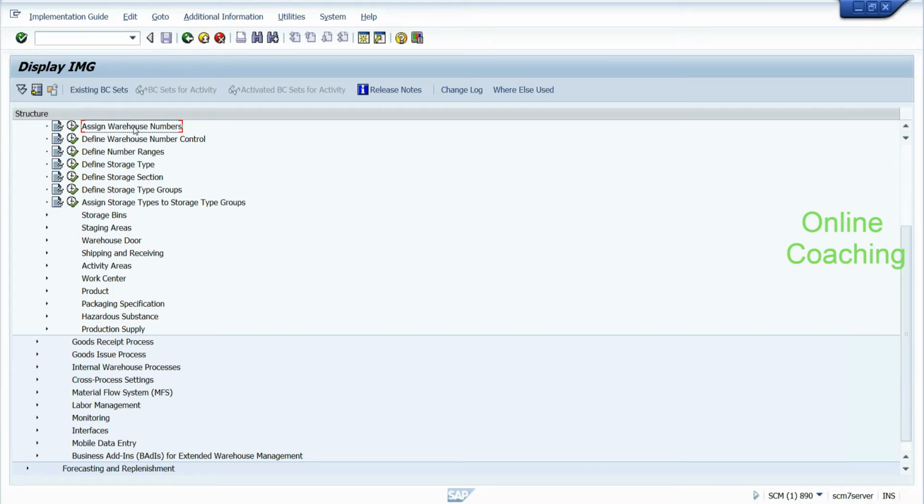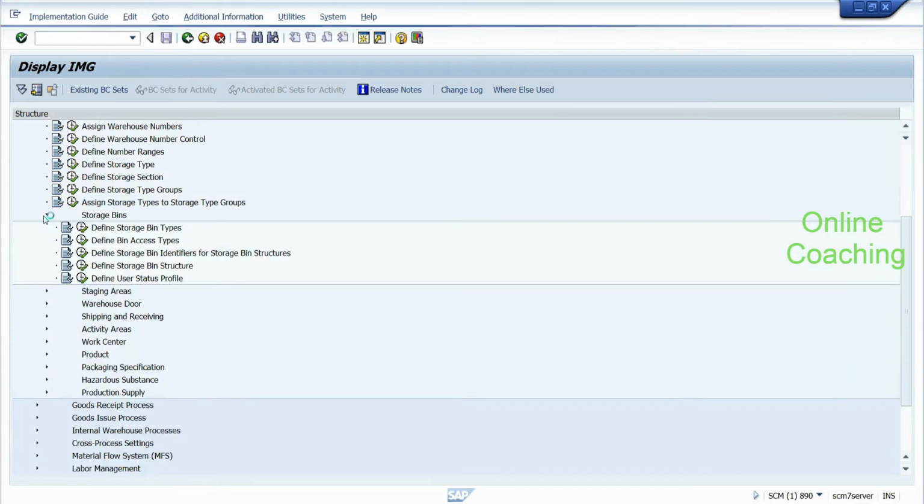So we define the warehouse number, and then we assign the supply chain unit. We define the number ranges, and yesterday we defined the storage types and the sections also. If you want, you can define the storage type groups, and then assign the storage type groups to the particular storage type. Then we define some of the bin types and the bin access types also.